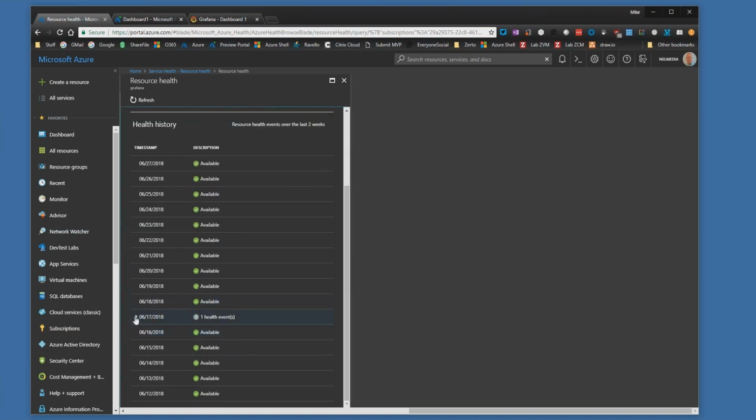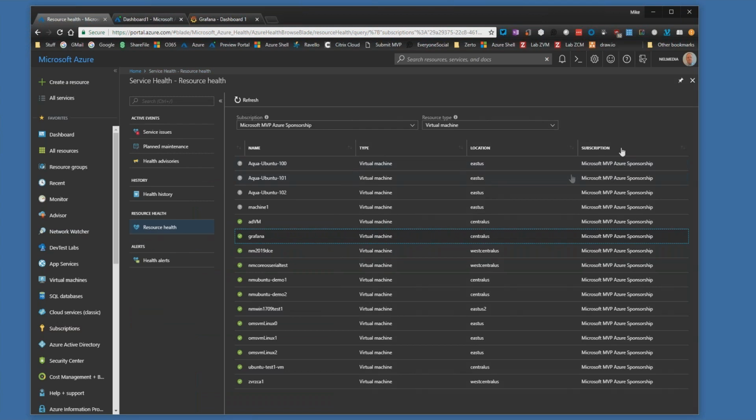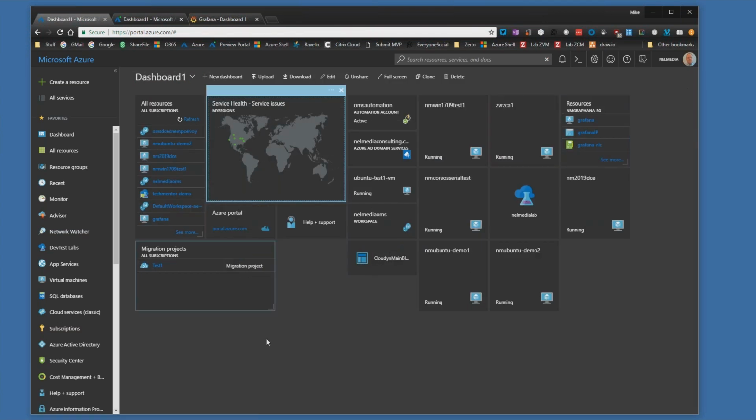It had one health event. Oh, look at that, on 6/17, the virtual machine was unavailable. Wonder why? I don't know. I'd have to look into the logs for that virtual machine to find out. Okay, so that's just really quick, right off your dashboard.